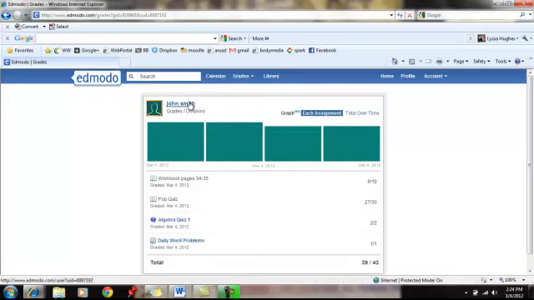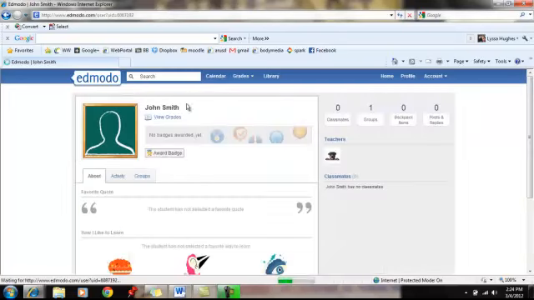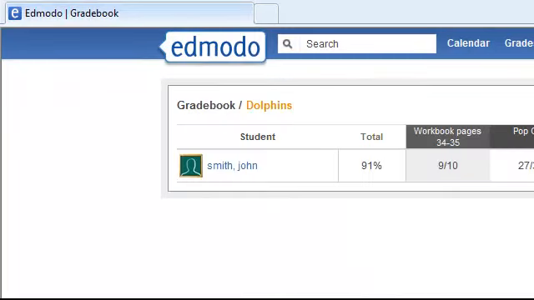Either way, that's John Smith. If I click on John Smith again, I can receive a little bit more information about him. Click back to grades, and I can see my class as a whole. And that's all you need to know for grades.